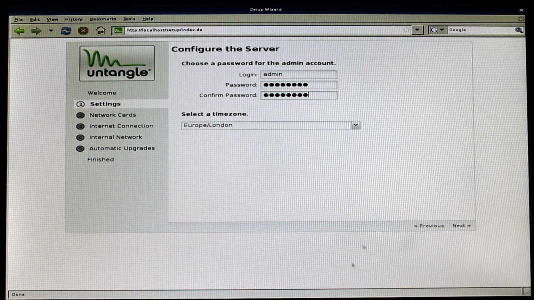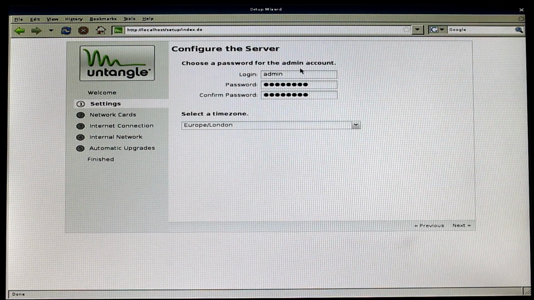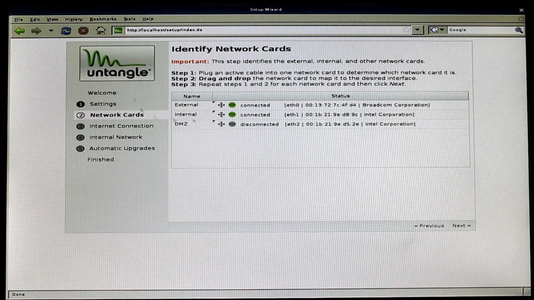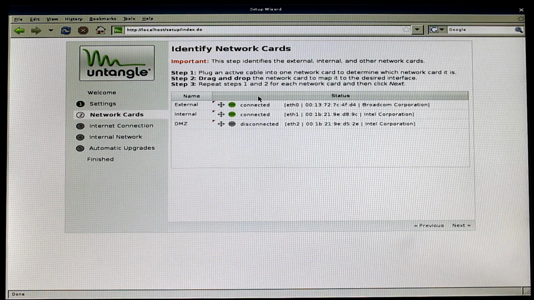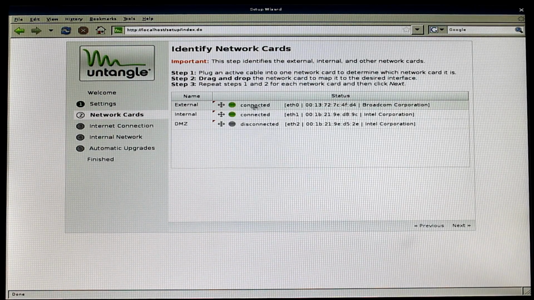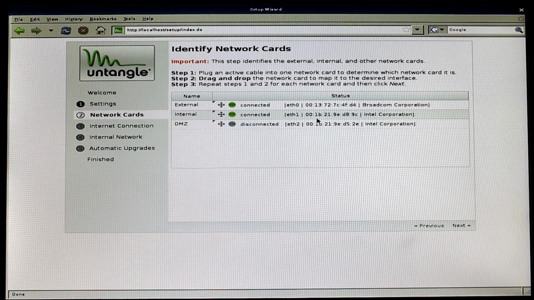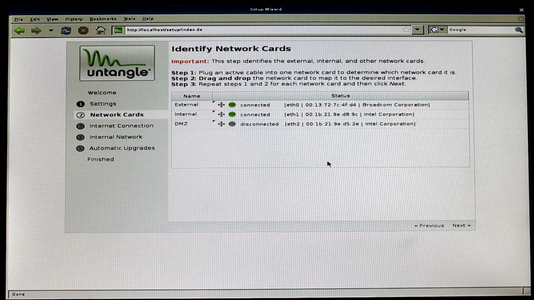Password, why not? That'll do. That's fine. We don't need to worry about that one. Obviously, I'm going to give it a more secure one later on. Now, this is where we can sort out our NICs. So I've got 3 installed at the moment. Now, because I know that the internal one is a Broadcom and the 2 externals are Intels, I don't need to worry about it.